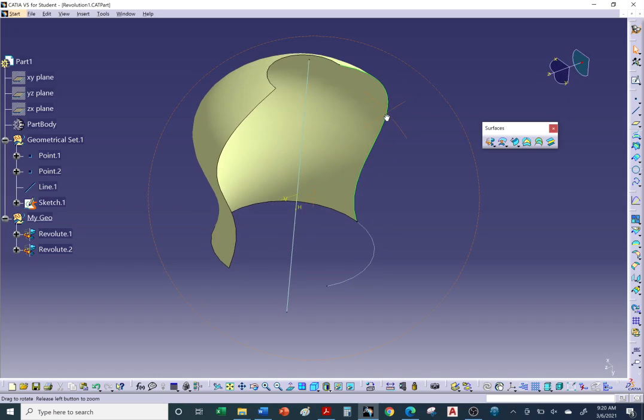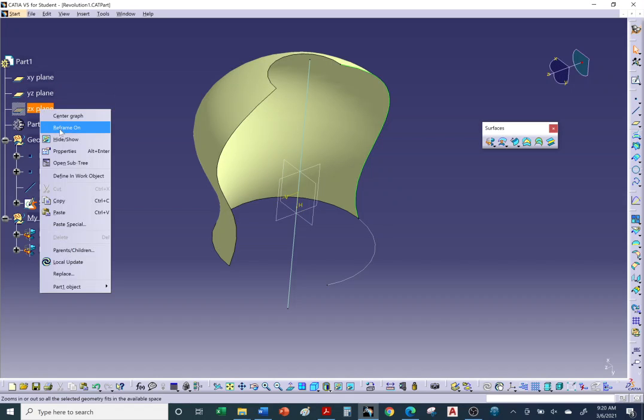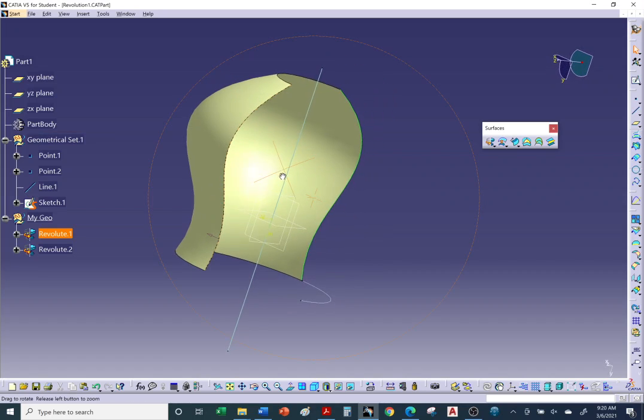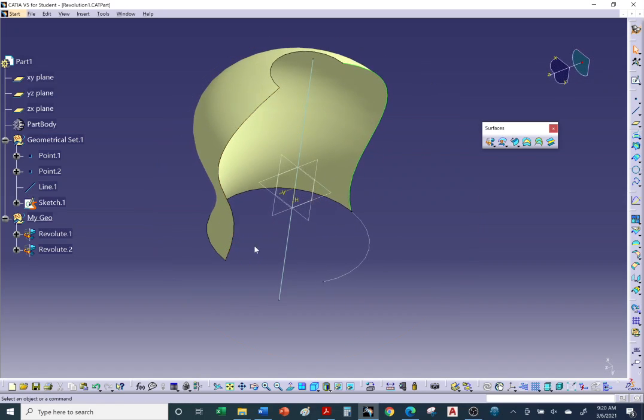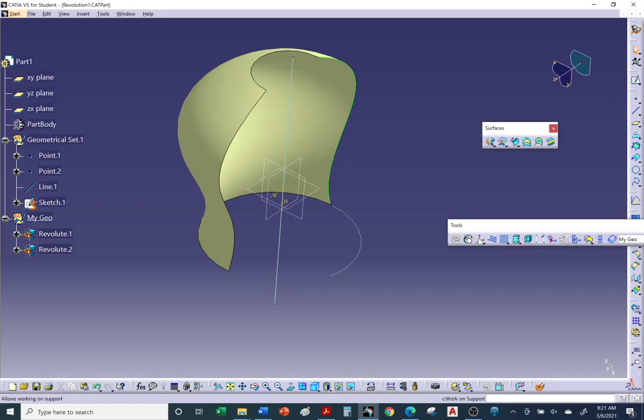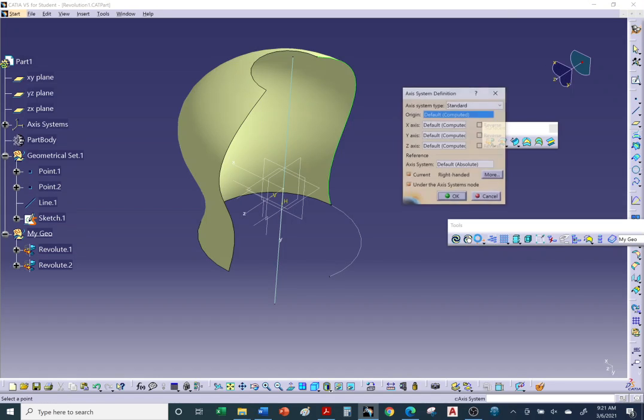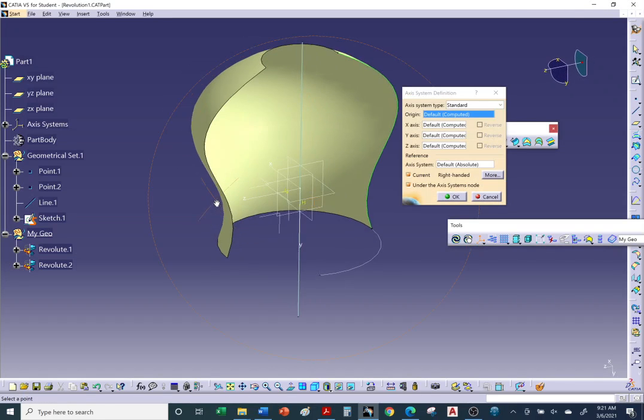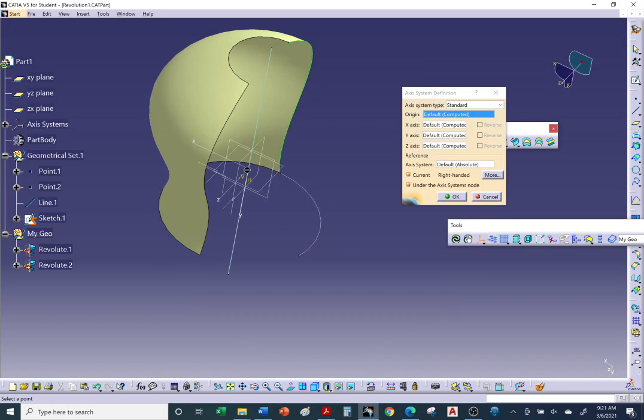So let's see, I don't see my XYZ axis. So I do have the planes. Let me unhide the planes. There they are. Okay, so I can insert an axis if I want. Okay, so here is the axis command. Axis. And it defaults to the origin. So you can see it's dropping right where all three planes intersect.